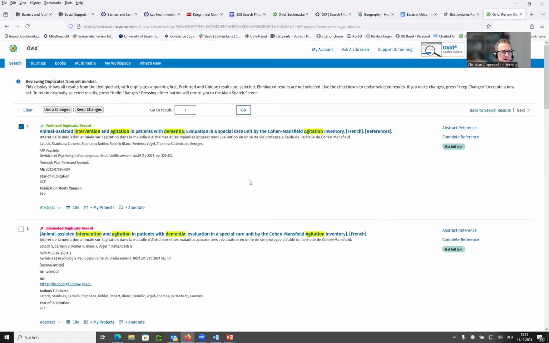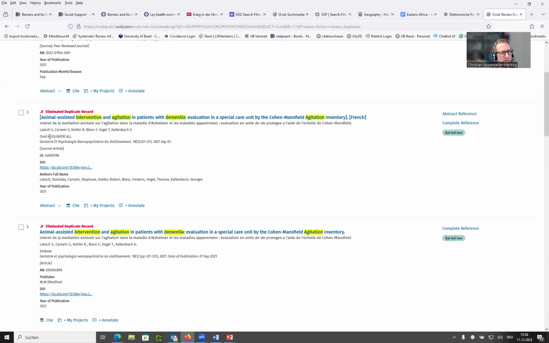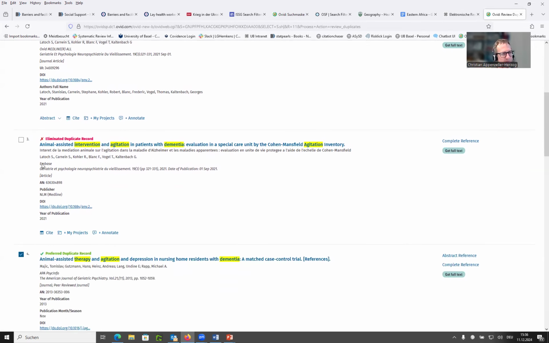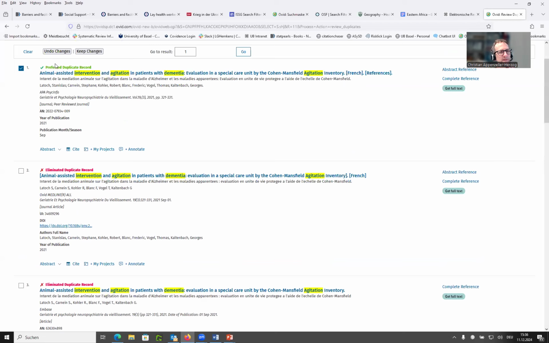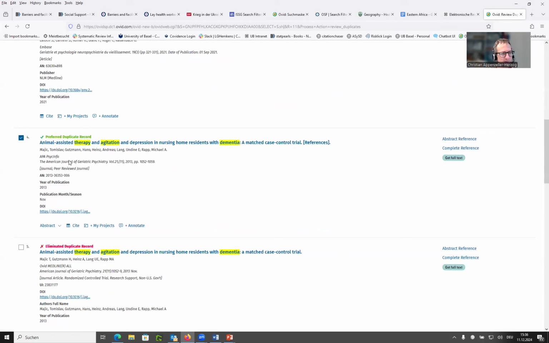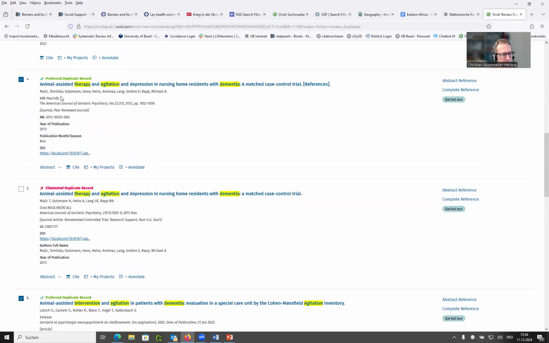So this is what you can do here. We have here this hit number 1, animal-assisted intervention and agitation in patients with dementia. And we have that here from PsycInfo. We also have it from Medline, and we have it from Embase. For whatever reason, it has not been taken from Embase, maybe because this doesn't have an abstract. I don't know. But it has chosen the PsycInfo record.